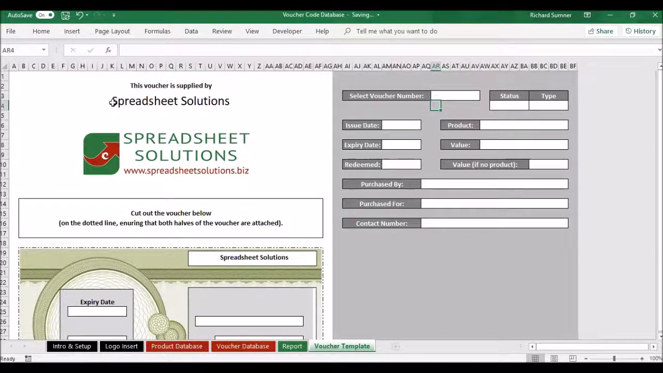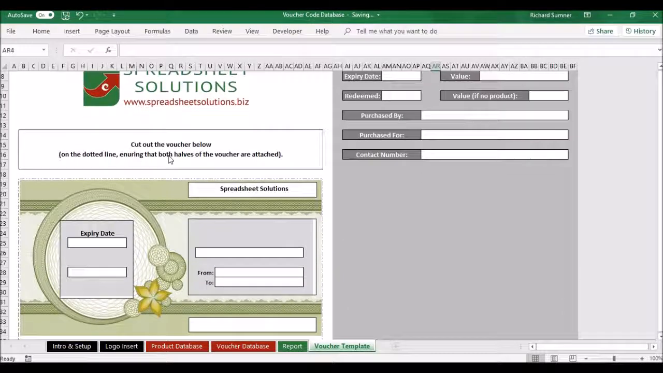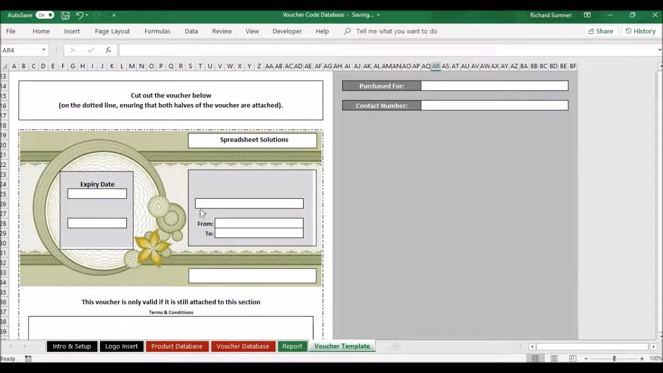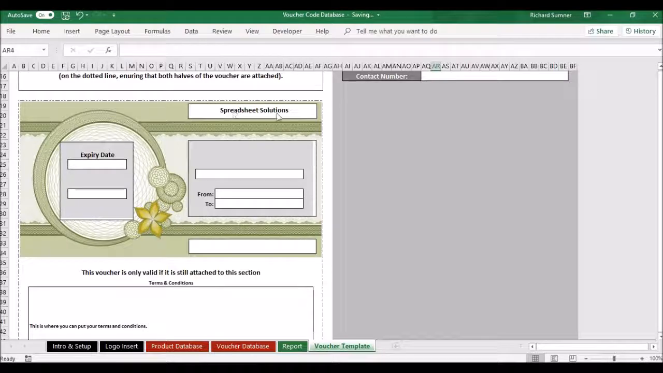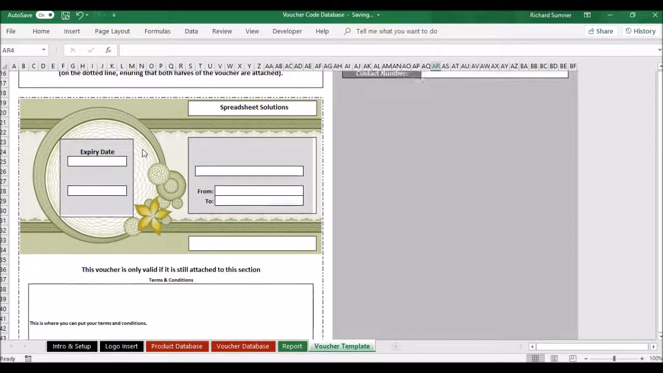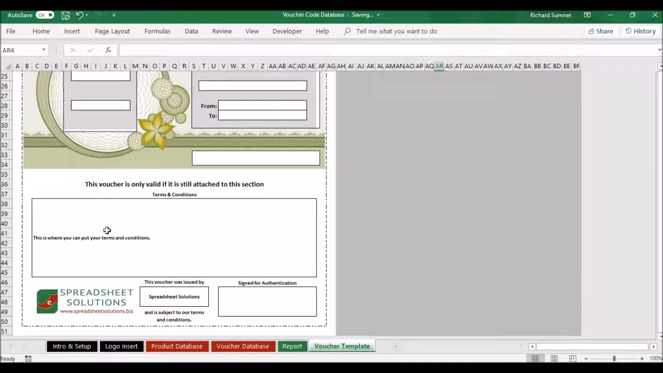It says the voucher is supplied by, this says Spreadsheet Solutions because I put that in as a business name, but your company name will appear there and your logo will show here, and that's what you put in on your intro and setup page. So you can say cut out the voucher below. Inside the dotted line is your voucher. You can see it'll have your business name on there, and it's got a few fields that get filled in. Those are your terms and conditions that you filled in on the intro and setup. Your business name will appear here, your logo will appear there, and this is a block for you to sign.